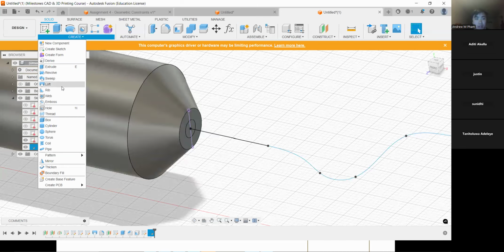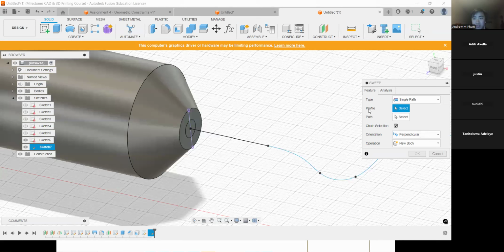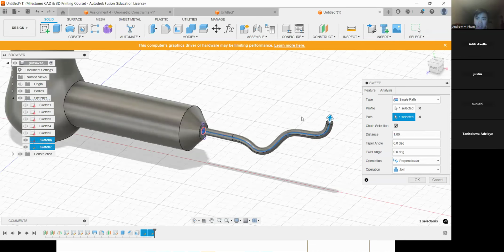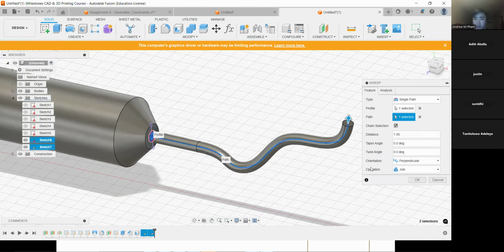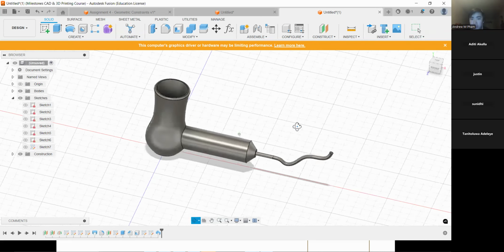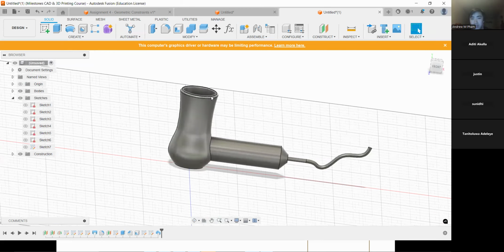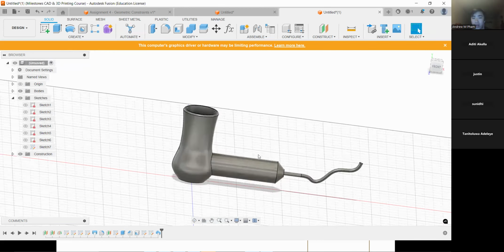Create and sweep, right above the loft tool. It's going to ask for the profile and the path. The profile is the circle that we sketched earlier, and the path is that line and the spline that we made on the second one. So I selected the profile already. I'm going to click this to select the path. If I do, it creates a nice wire for us. Then I'm going to press OK. And there we go. We have our hair dryer, chamfered end, filleted top, and a nice wire going out the bottom.